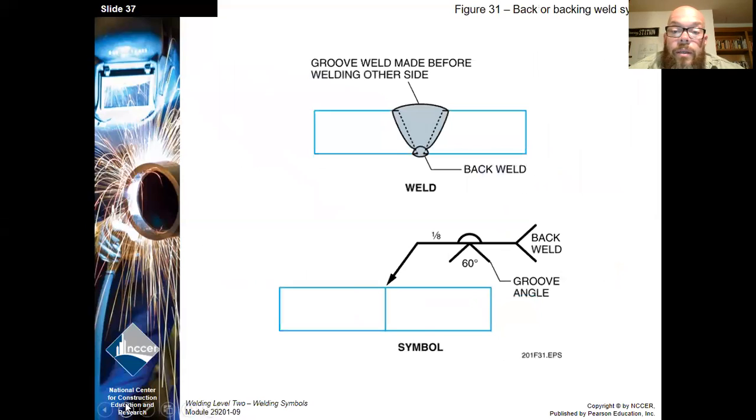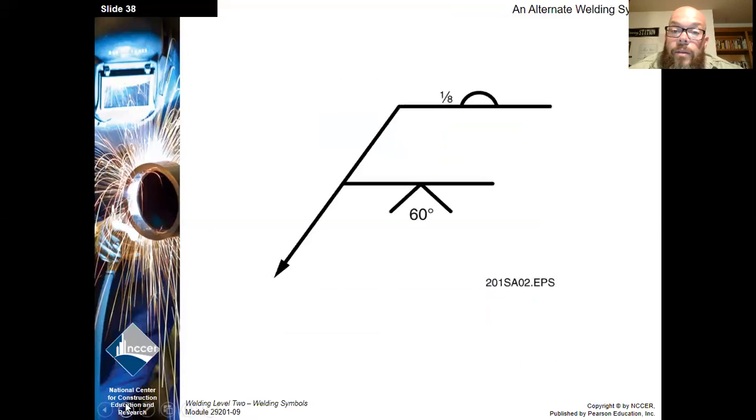Okay, here's just another example. We've got a V groove that is welded from one side, and then there's also a back weld that's no greater than 1/8 inch tall. Okay, here's another way to draw that same symbol. You start with the V groove first, and then weld the back weld.